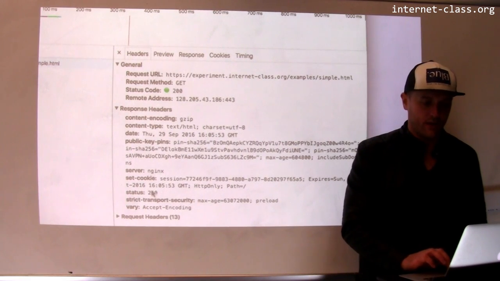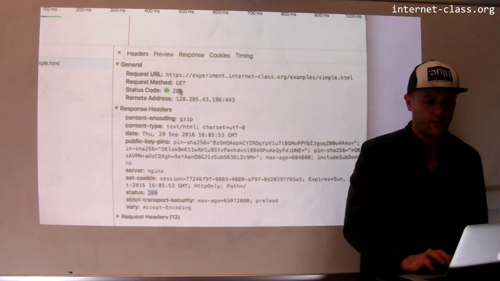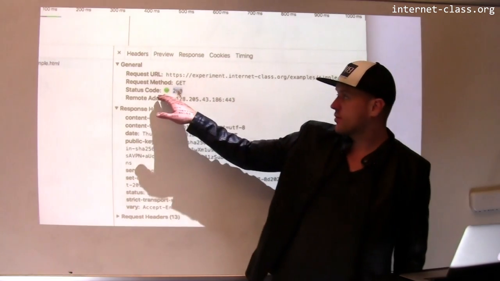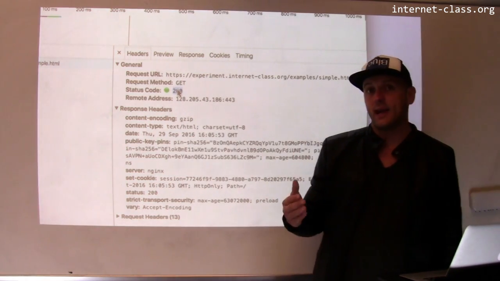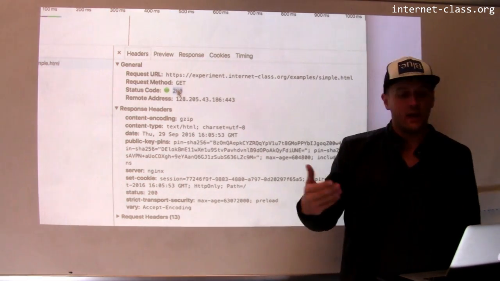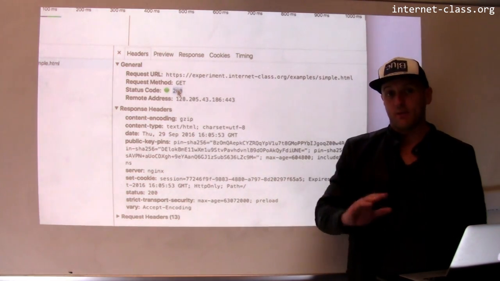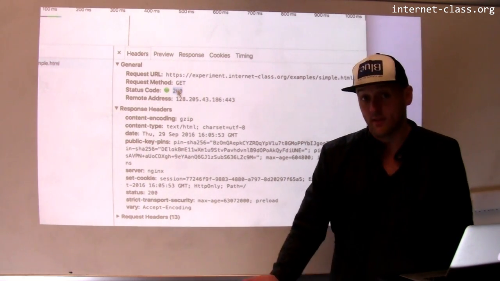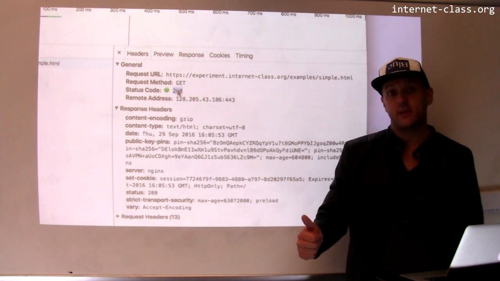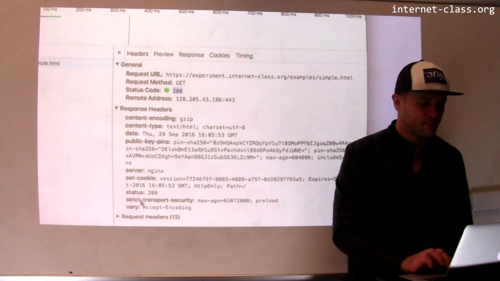There's a status code here. This is status 200. This is also up here, and Chrome has put a little green ball next to that, indicating that this is good. Status code 200 is the status sent back from a GET request when the request was fulfilled successfully. So the server is telling me, not only did I get you a document, but everything went A-OK.